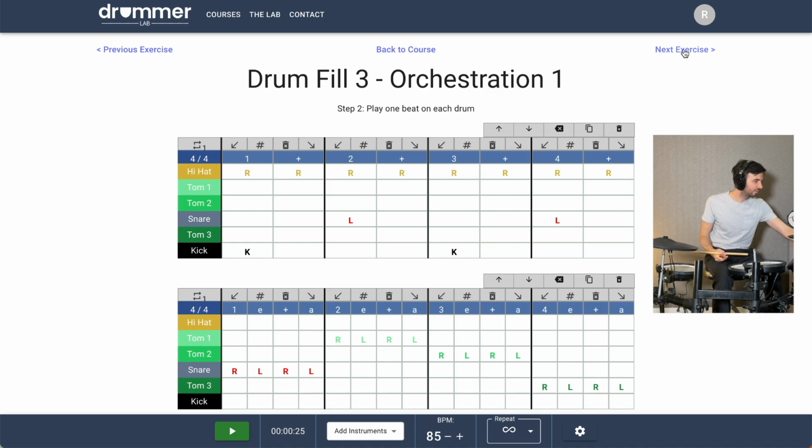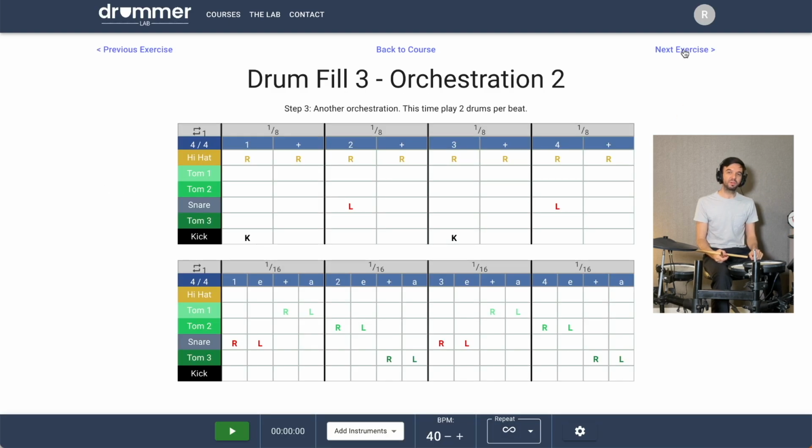All right, second orchestration. Now we're playing 2 notes on each drum, 1 E and a, 2 E and a, which means that we have to go around again. 3 E and a, 4 E and a, 1 E and a, 2 E and a, 3 E and a, 4 E and.